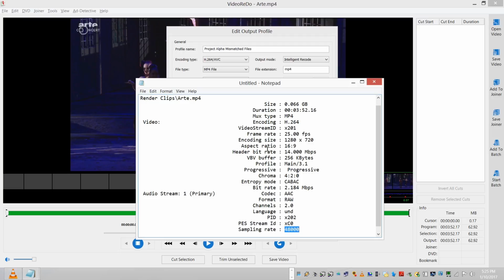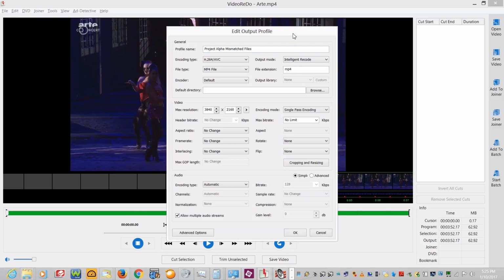Here are the items they told me I needed to match. Going down this, obviously, H.264 AVC, it needs to be an MP4 file. Now, the output mode needs to be changed to force recode. In a way, this is the most important parameter in the Edit Output Profile window. If you do not configure your profile to be in the force recode rather than the intelligent recode mode, VideoReDo will again try to cooperate with the file that it's rendering.